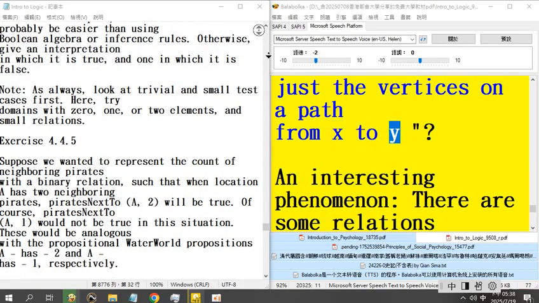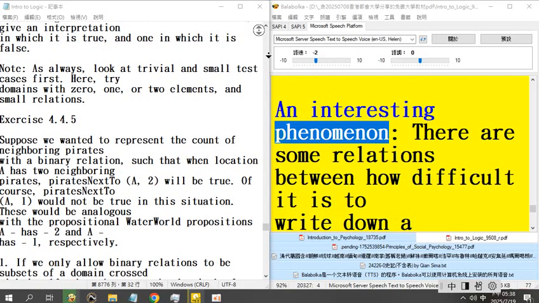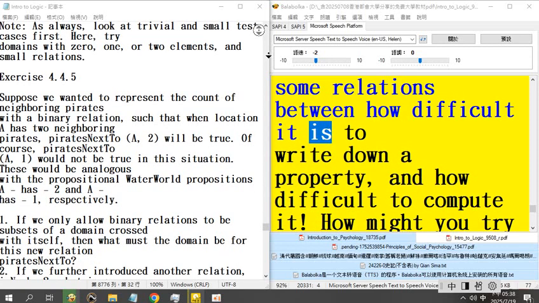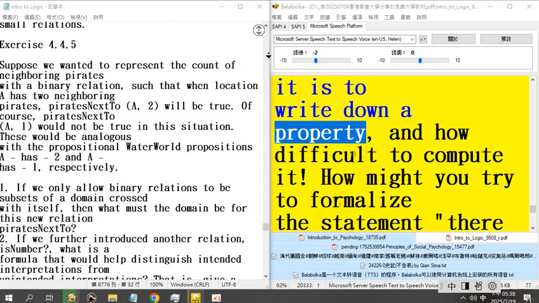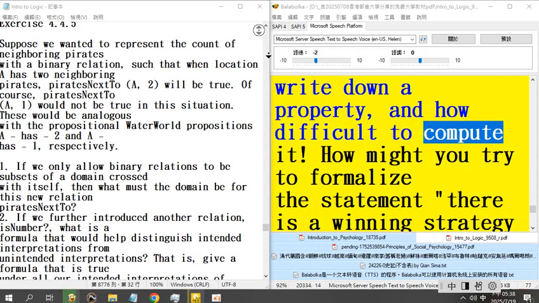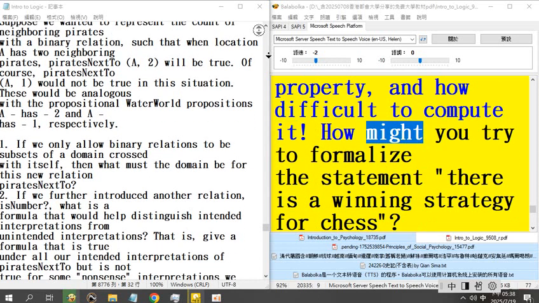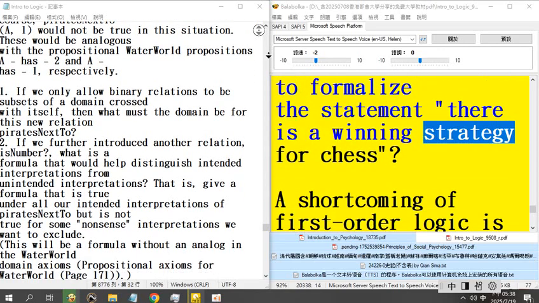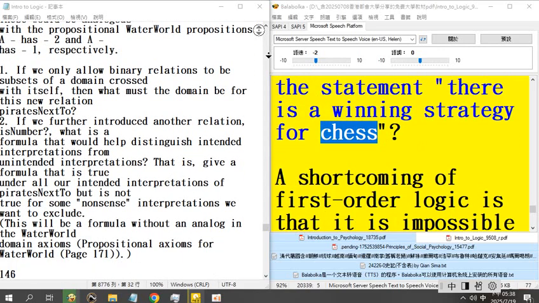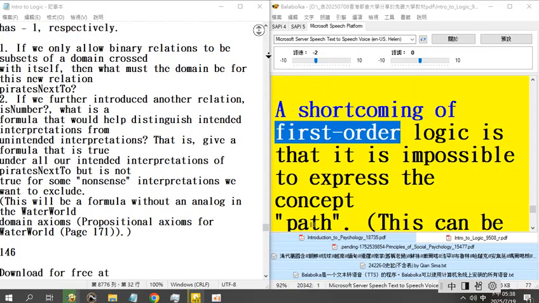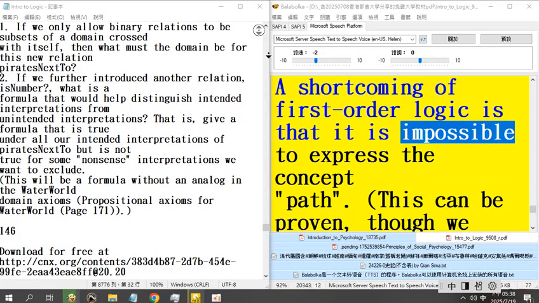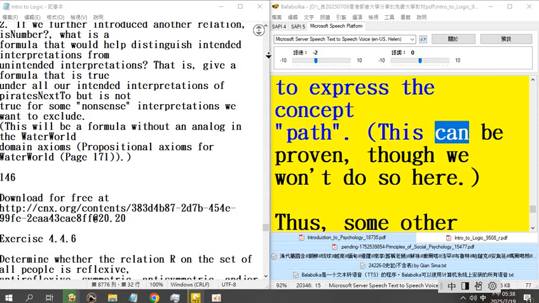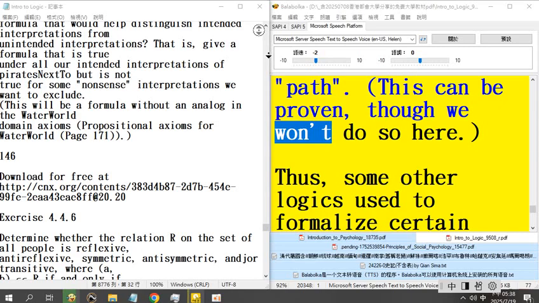An interesting phenomenon. There are some relations between how difficult it is to write down a property, and how difficult to compute it. How might you try to formalize the statement, "There is a winning strategy for chess"? A shortcoming of first-order logic is that it is impossible to express the concept path. This can be proven, though we won't do so here.